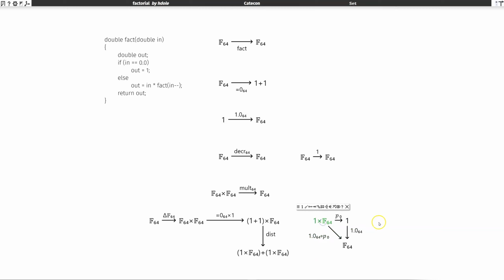Now make a copy of the 1 cross F64. This time we need the F64, so project the F64 and forget the 1. We need again to make 2 copies of our input, so bring a copy of the delta morphism over and fuse it.